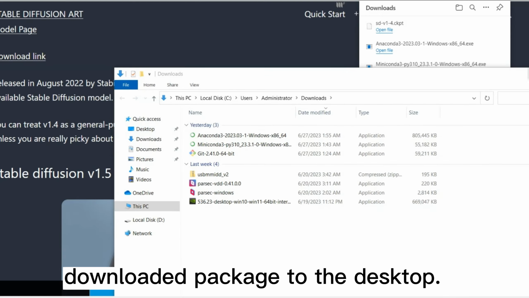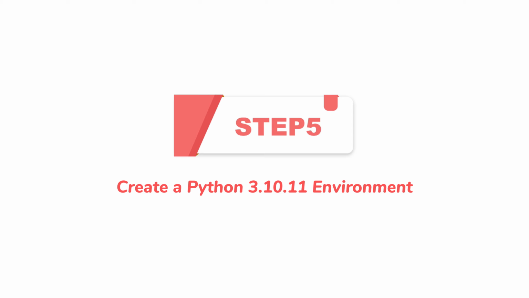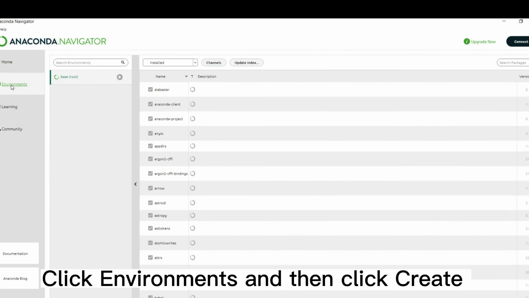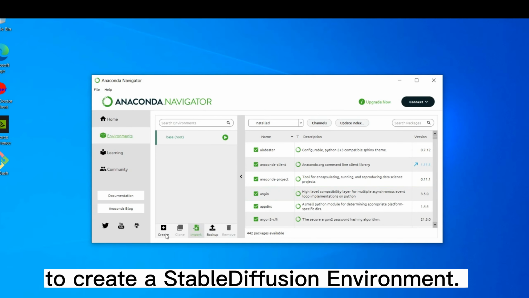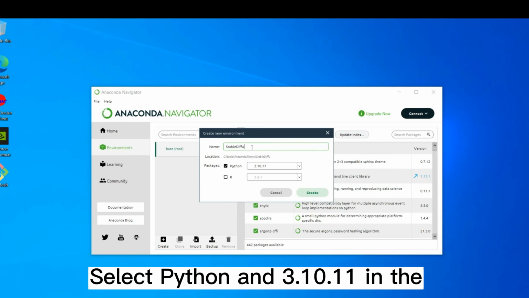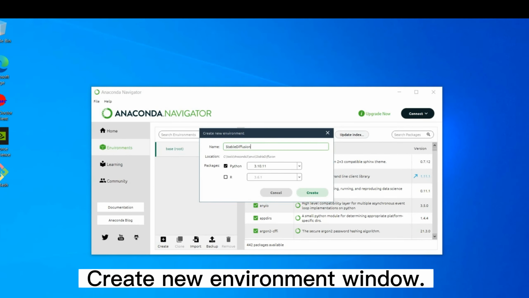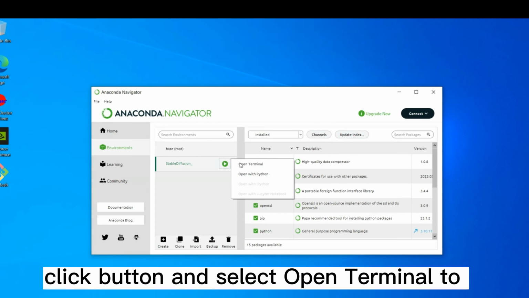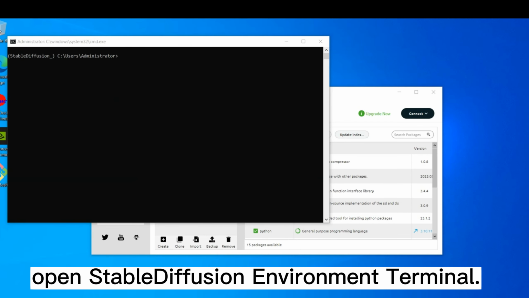Step 5. Create a Python 3.10.11 environment. First, open Anaconda Navigator. Click Environments and then click Create to create a Stable Diffusion environment. Then, input new environment name. Select Python and 3.10.11 in the Create New Environment window. Click Create. After finishing creation, click the button and select Open Terminal to open Stable Diffusion environment terminal.